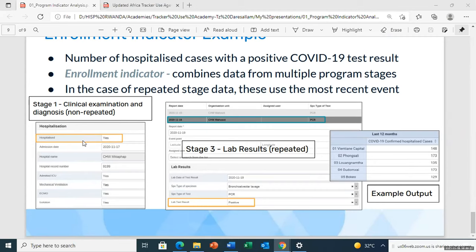You see, it is counting for the stage of hospitalization. And we have seen by definition that the program indicator is a variable which is computed based on either attributes or data elements. For the hospitalization stage it is counting this hospitalization. For lab request it is counting this PCR. And for the lab result it is counting this element of lab testing results. Then you may see here the output. This is an example of the output.